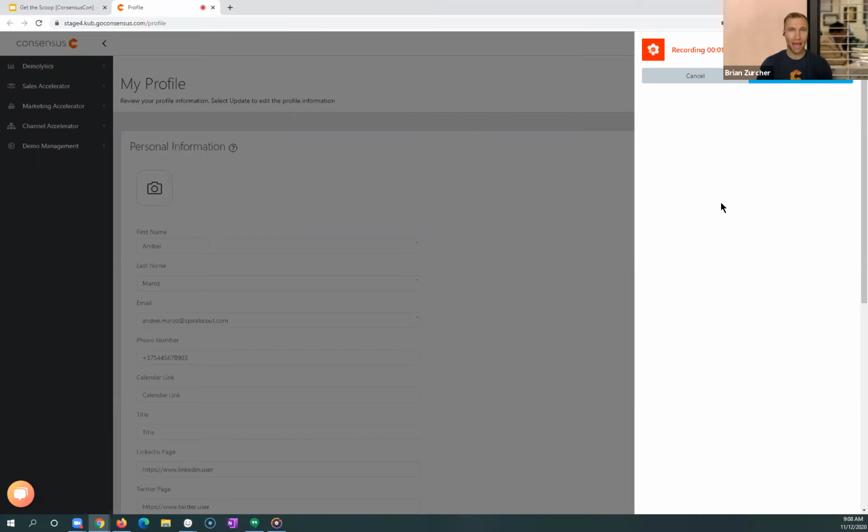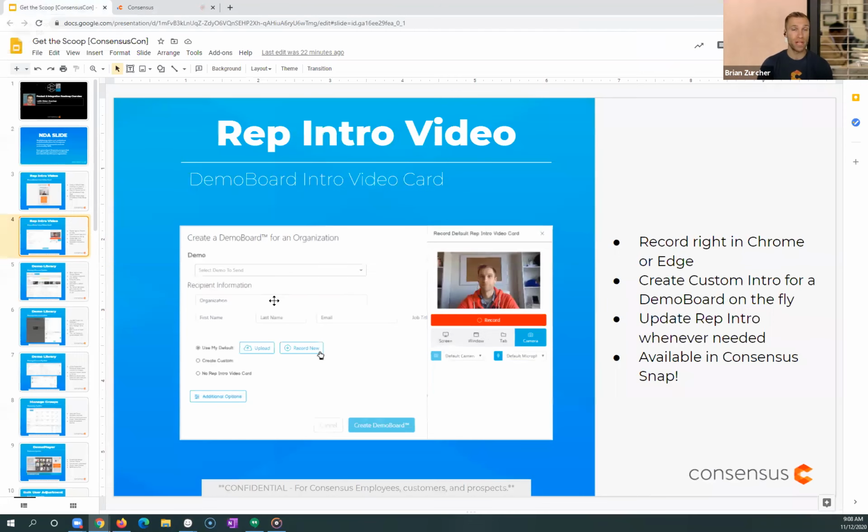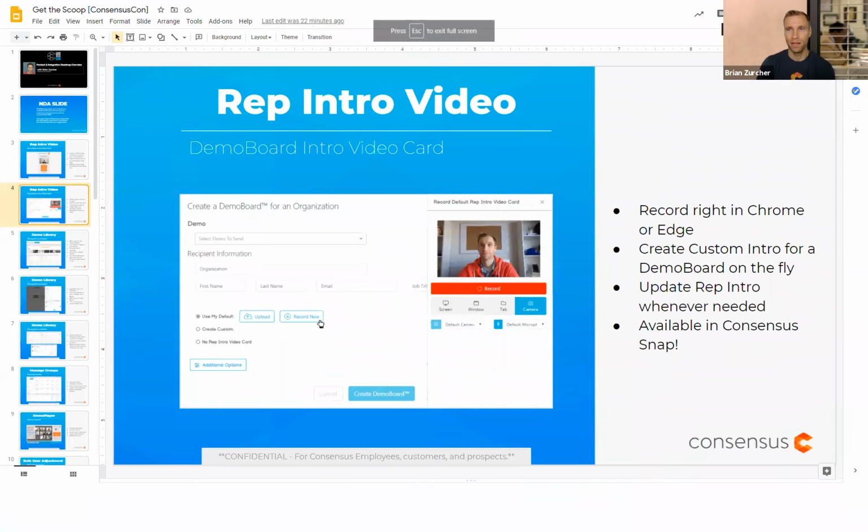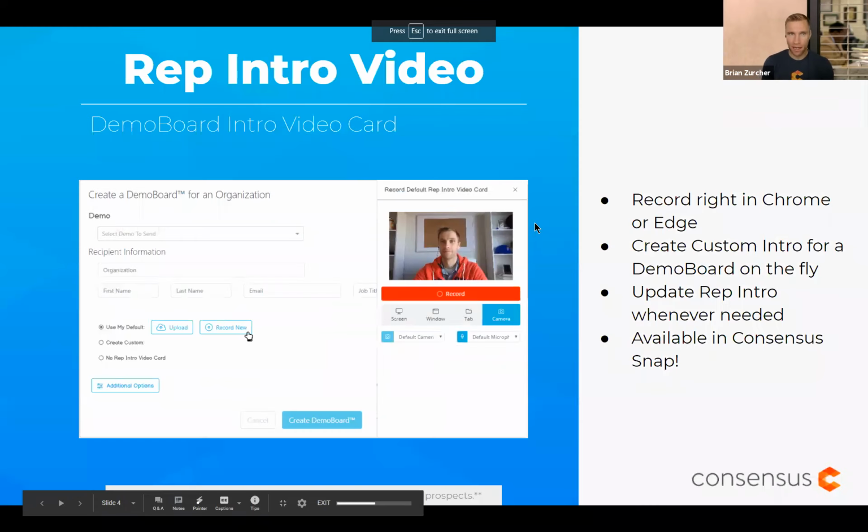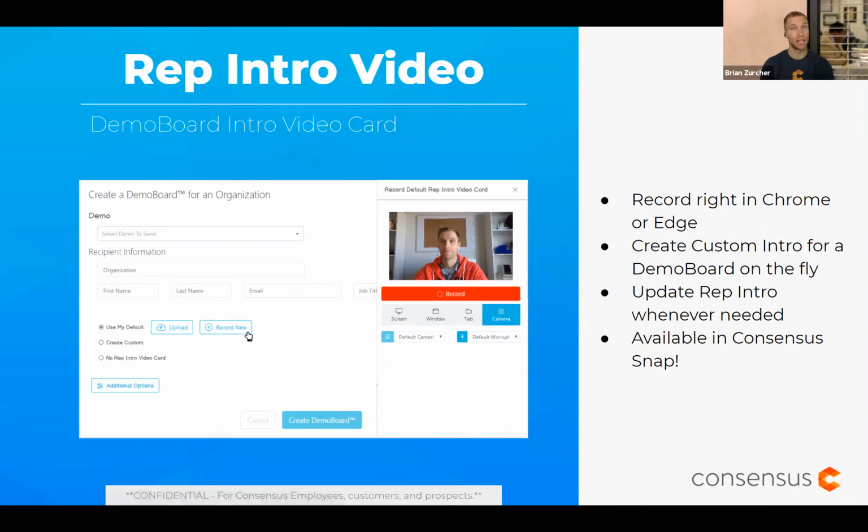Once that's done, that will give you the ability to have that default intro video card right inside of the demo board or inside of the application, so that every demo board you create, you'll be able to send out that rep intro video. So hopefully that gives some really cool insight into what that rep intro video is going to do. That's a really powerful feature that we've had a lot of requests for.